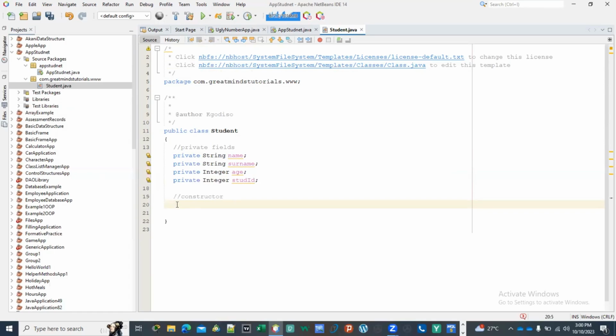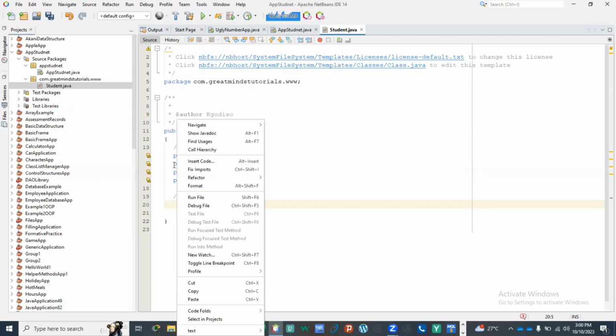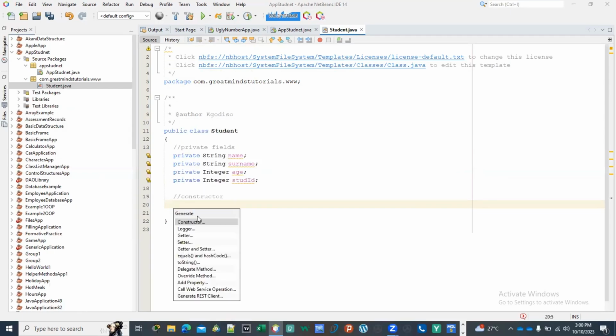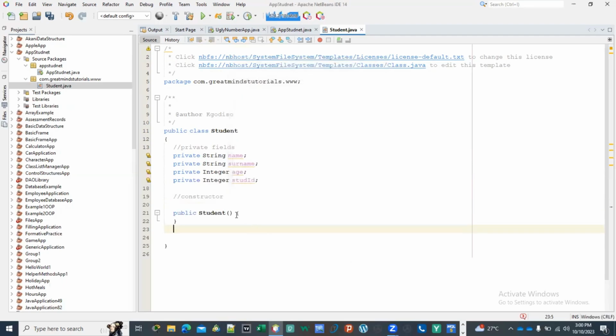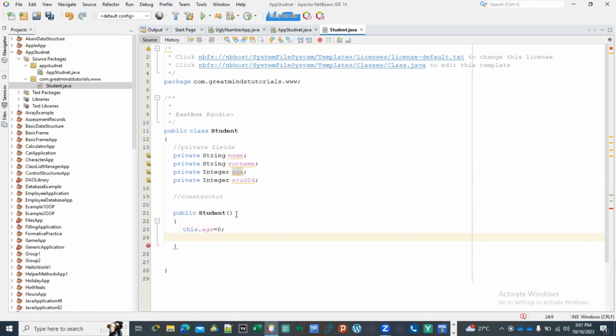So okay, how do you do that? I'm going to show you shortcuts. You right click, you come here to insert code, and you click on constructor. If you want it to be a default constructor, you do not select anything, and then you say generate. This is how you're going to have your default constructor. Usually what I do is use my default constructor to reset all of the values to null, meaning that I'm resetting whatever has been stored previously or whatever the class is carrying currently. To do that, you use the this keyword. You say this dot age, and you assign it a 0 since it's an integer.